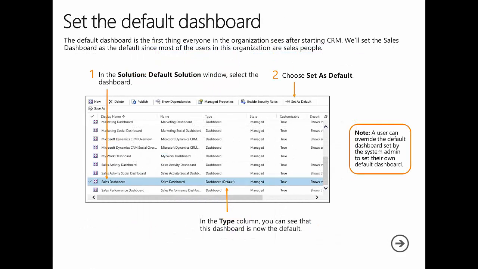Set the default dashboard. The default dashboard is the first thing everyone in the organization sees after starting CRM unless they've changed their own default. We'll set the sales dashboard as the default since most users in this organization are salespeople. So in the default solution, first we select the dashboard, and then we click Set as Default.